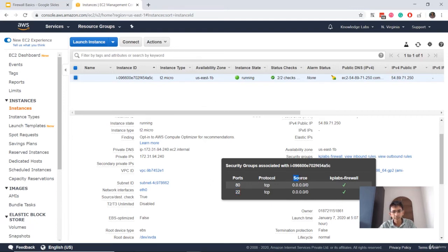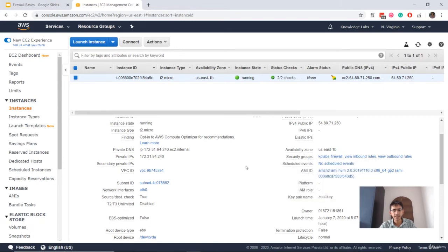Now, one of the important sections here is the source. So the source here is 0.0.0.0. That basically means allow anyone. So anyone who is sitting on the internet, maybe in a remote location somewhere in the jungle, will be able to connect to your server. Alright, so let's do one thing.